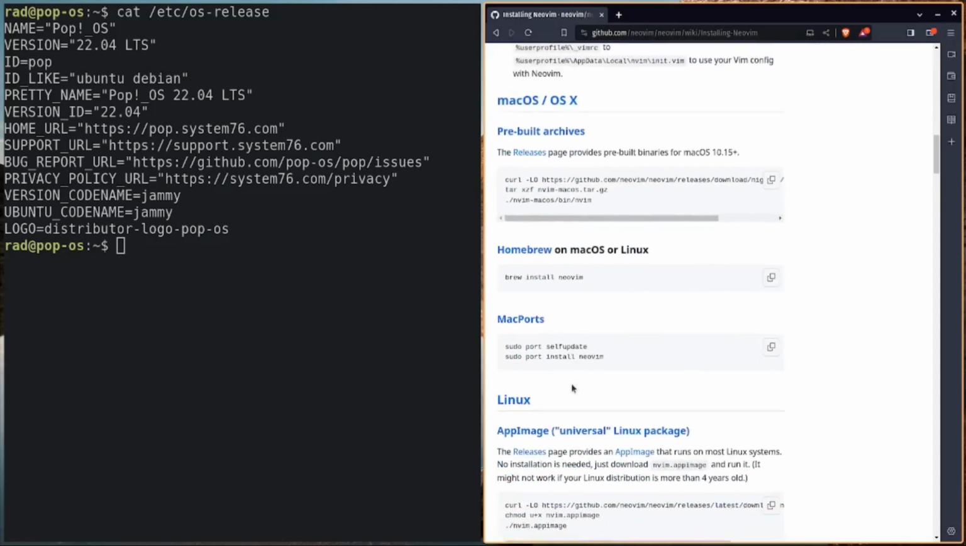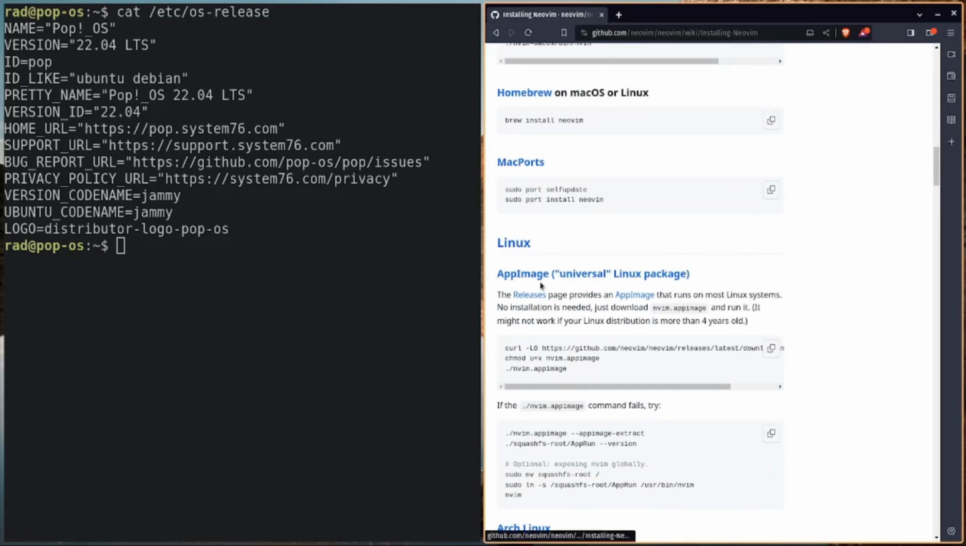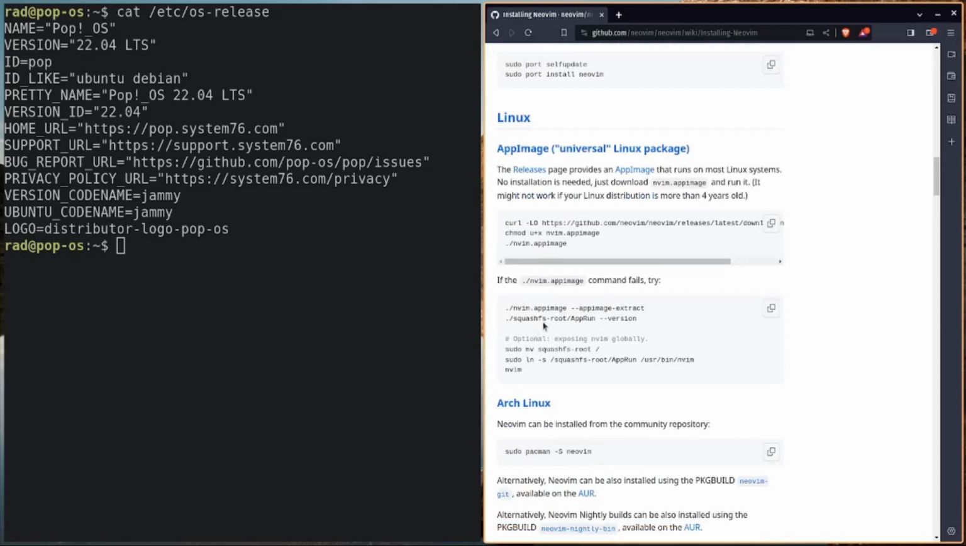All right, so just scrolling down a little bit, we'll get to the Linux section. Now, I normally use Arch Linux, but I've done this, so I know that Ubuntu is a very popular distribution. It's quite user and beginner friendly, particularly Pop!_OS, which has a very nice UI. So a lot of you who are new to Neovim may be using that.